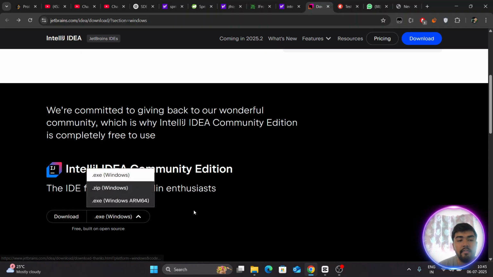So how many options do we have? We have .exe, .zip, and .exe for Windows ARM64. We are going to go with the default executable, because we have already been downloading the executable files, and I have already explained why executable files and not zip. Because with zip you have to unzip, and inside that you are going to get some metadata also. So I don't need any metadata, I need the exact executable file altogether.